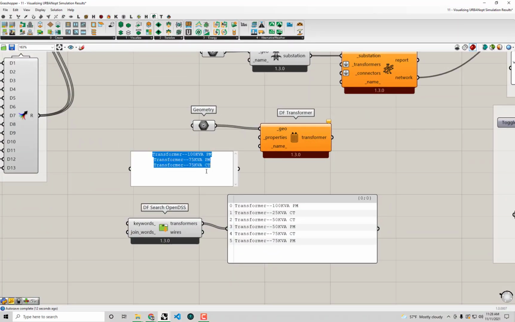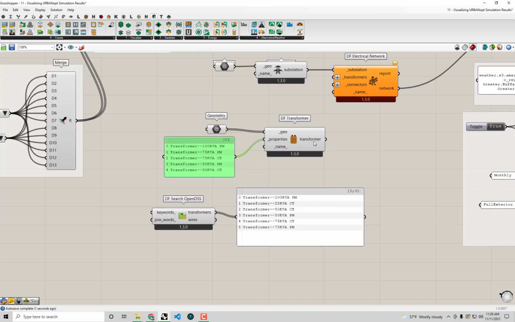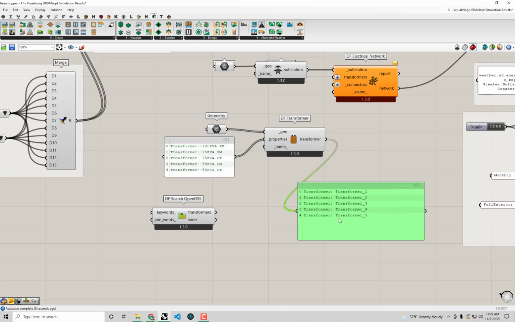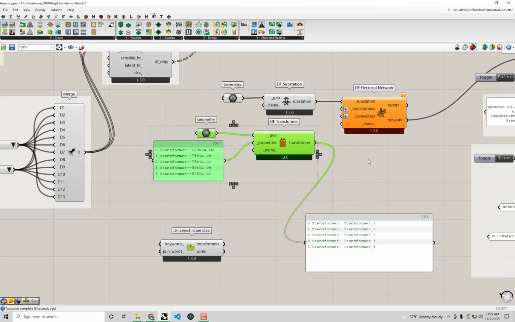So I'm just going to copy and paste those. This is a 50 kilovolt amp, I should say kVA, PM, and then CT. That looks correct. Now I've got 5 values and 5 geometries, and these should be aligned with each other. When I connect up these properties, that should ensure they are assigned correctly to these transformers. I'm now getting those 5 transformer objects coming out of this component, and this is what I can then plug into our electrical network. All right, we're almost there.